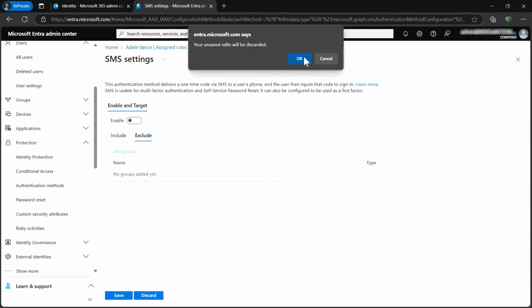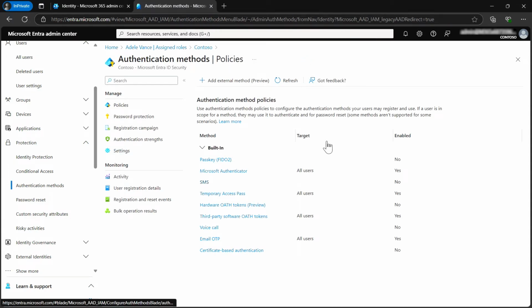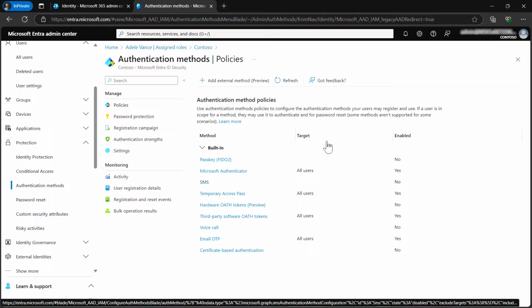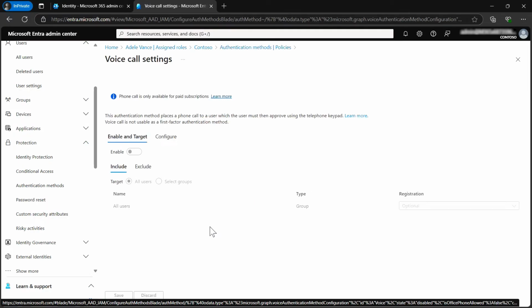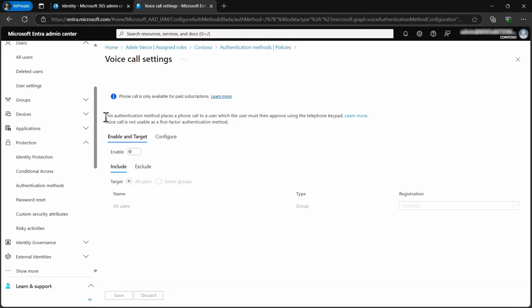Always in the policies, so I could also look into, for example, voice call. And here, same, I have information saying this authentication method places a phone call to a user, which the user must then approve using the telephone keypad. And same, I could include, exclude, etc.